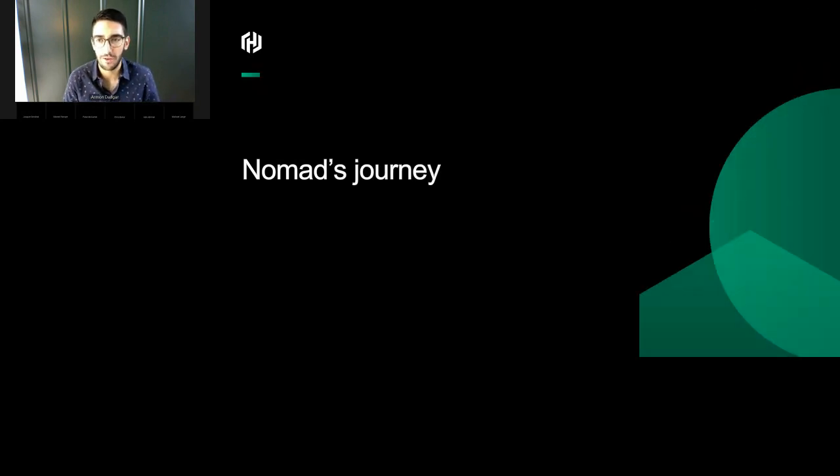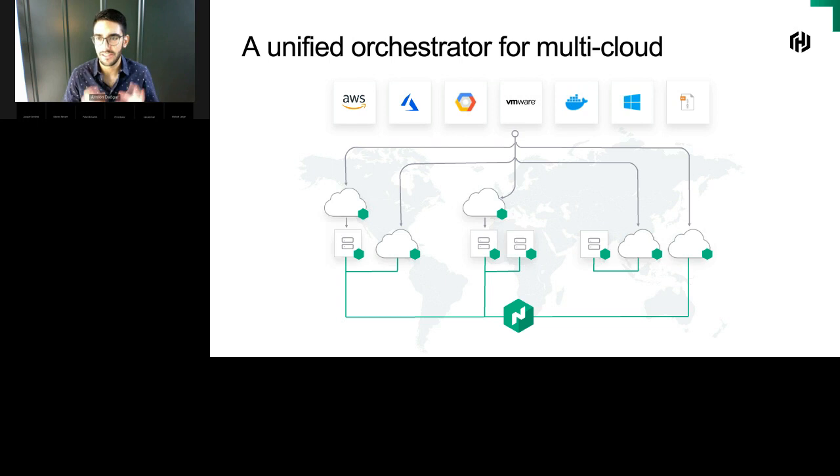I think when we talk about Nomad's journey, it's hard to believe at this point that it's been out for about 5 years. And I think we started with a relatively straightforward goal. What we wanted to do was create a single method of doing orchestration across any type of cloud, across any type of operating system, across any type of packaging format.